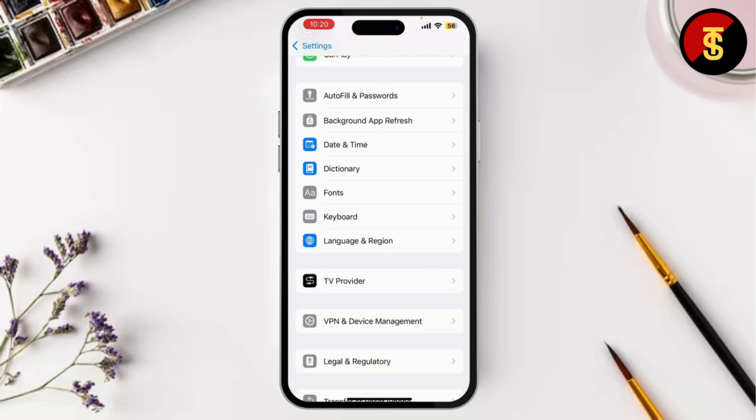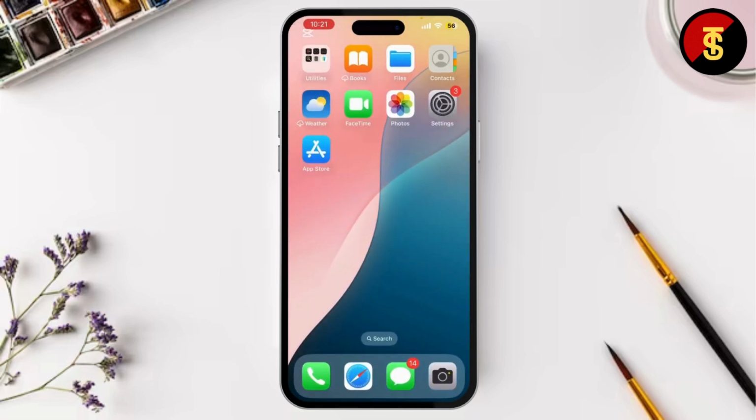And that's it. That's how you simply make sure that your WhatsApp's date and time is fixed.